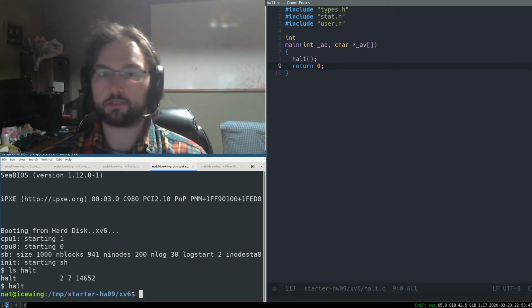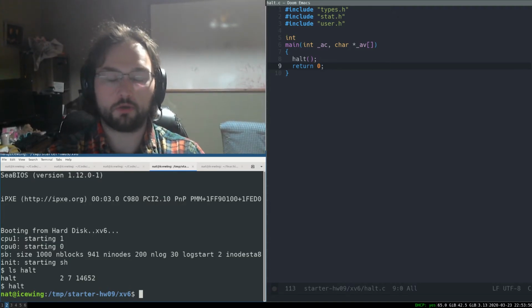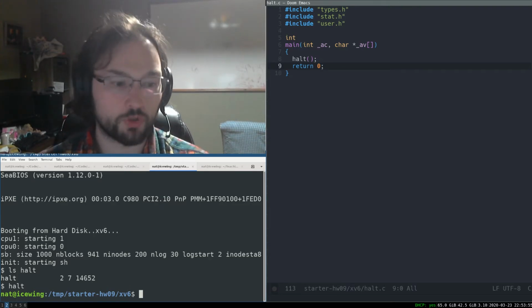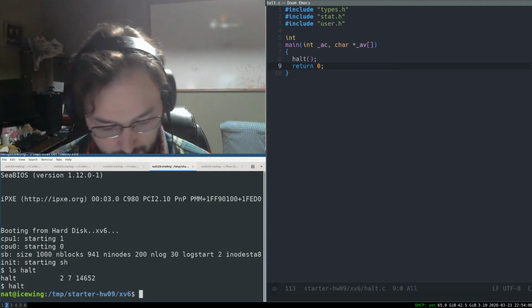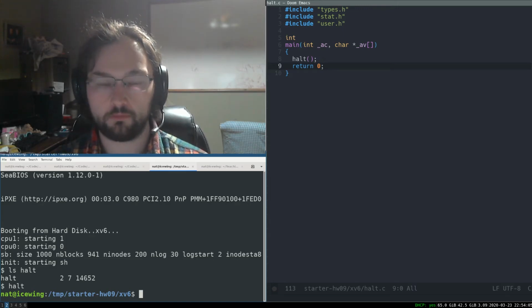If we had installed this on a physical computer, we could install xv6 directly on a computer. If we had done that, it would shut down the computer. Since we're running it in this QEMU simulator, it shuts down the virtual computer. And that is our sequence for implementing a system call.